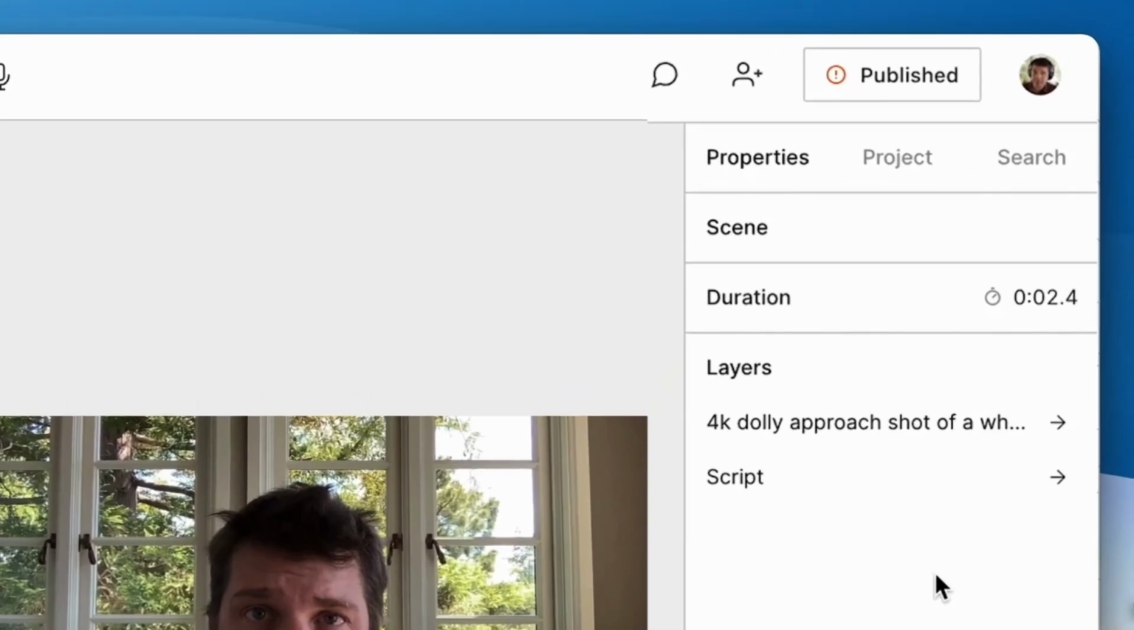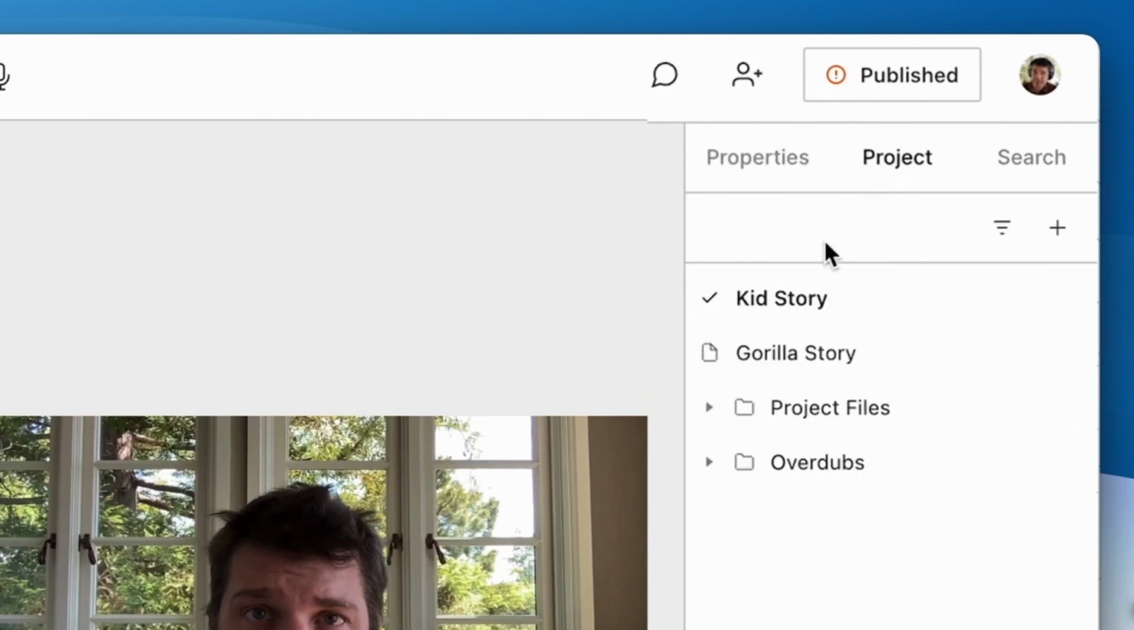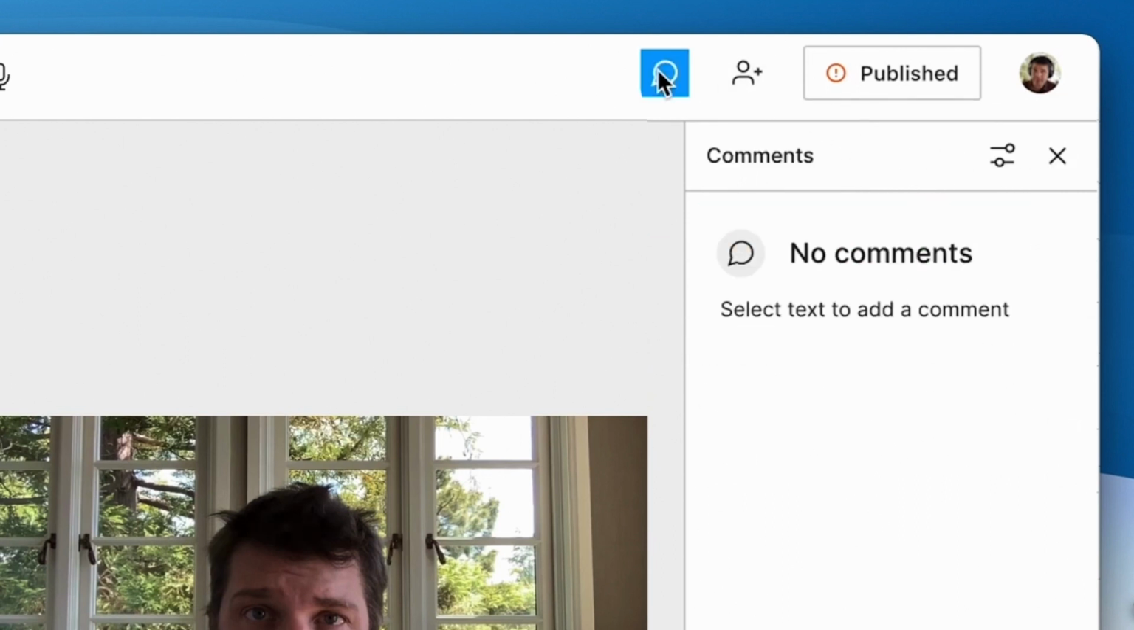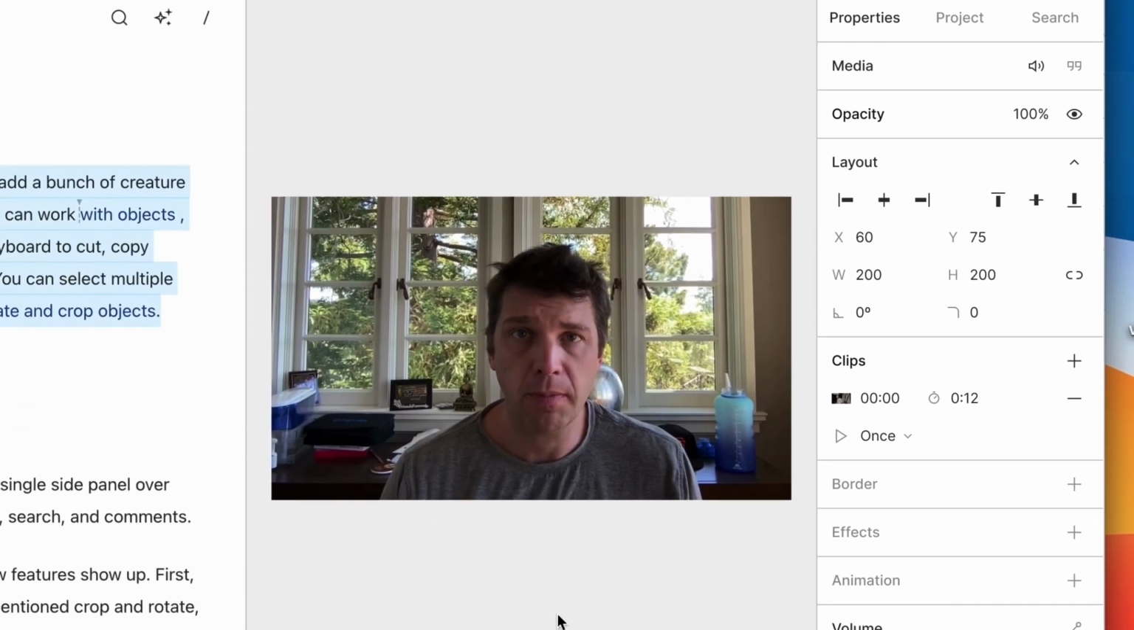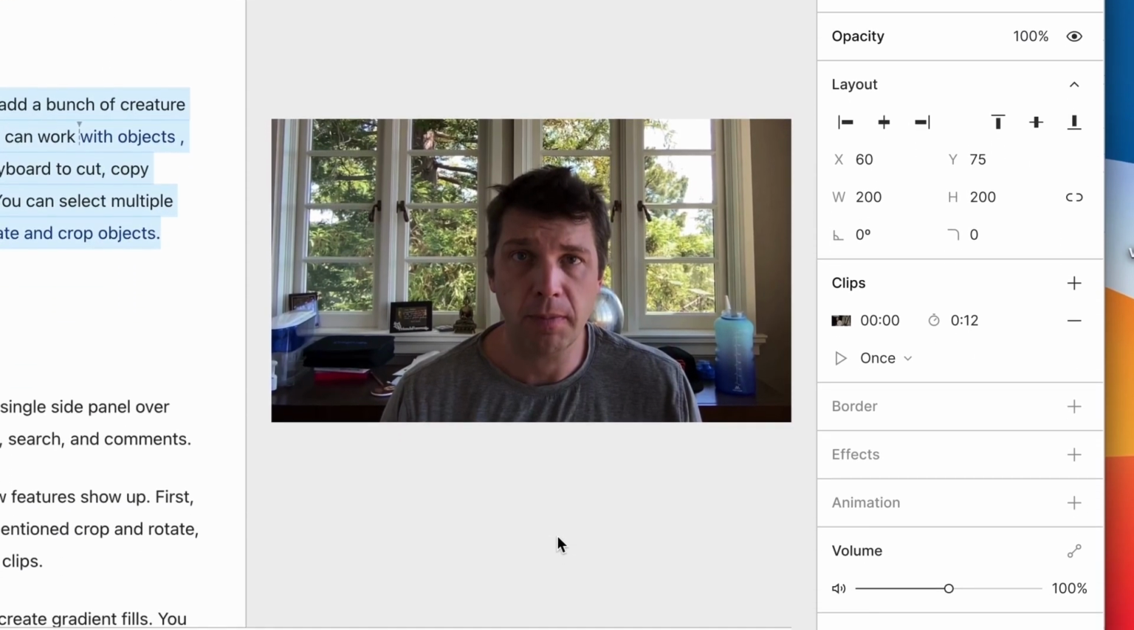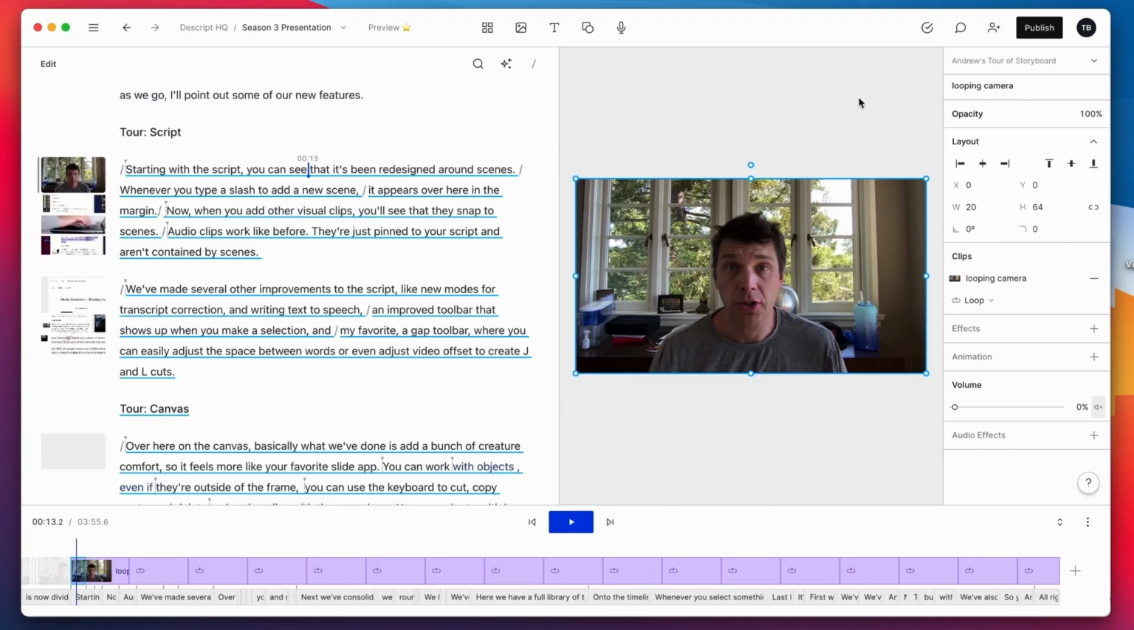Next, we've consolidated Descript's 2 sidebars into a single side panel over here on the right with tabs for properties, compositions, search, and comments. This properties panel is where a bunch of Descript's new features show up. First, there are just a lot more properties available. I already mentioned crop and rotate.